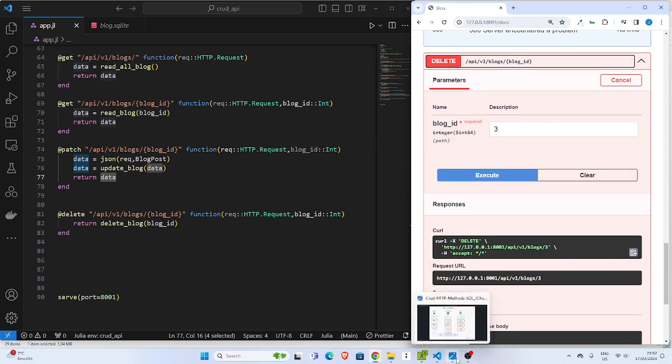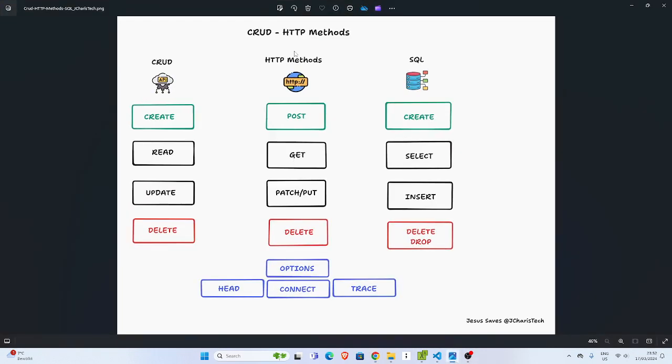So we've seen how to build a simple CRUD app using Oxygen.jl, in which I have the create, read, update, delete, and the various HTTP methods as well as SQL syntax.